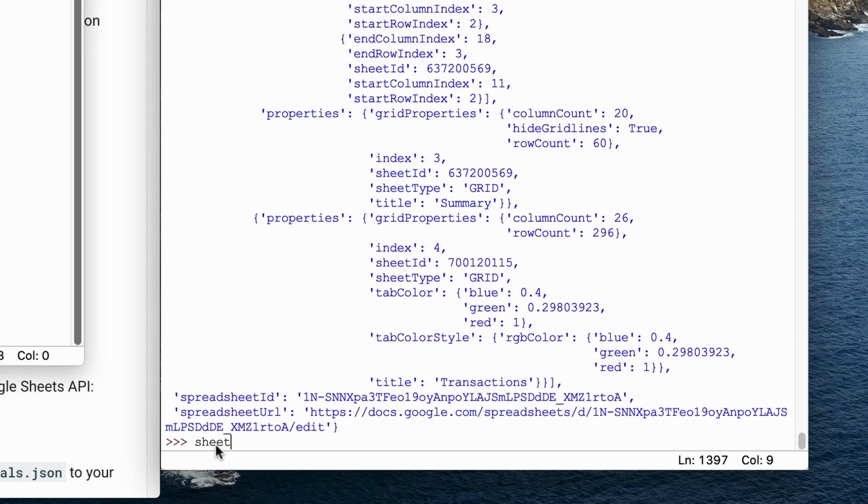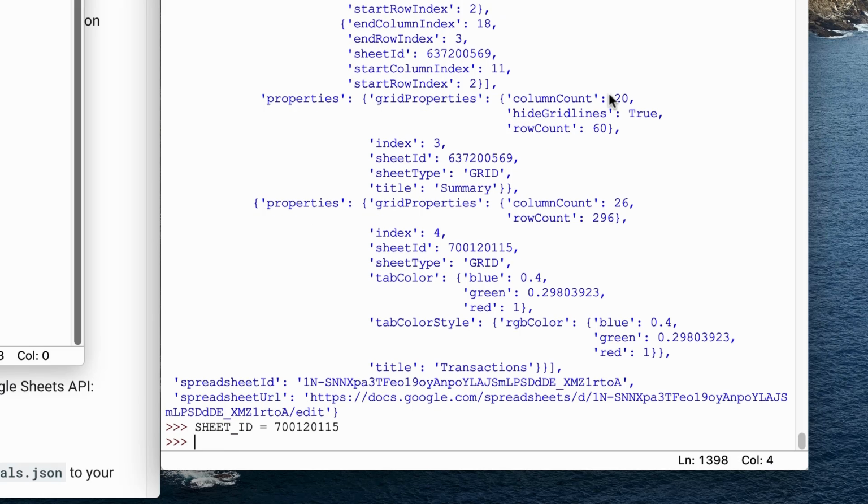Here at the bottom of the shell, define the variable sheet ID. We're going to capitalize that. And then paste in the number for their sheet ID. Now we can define a request object and use the batch update function to format the dates in the transactions tab.